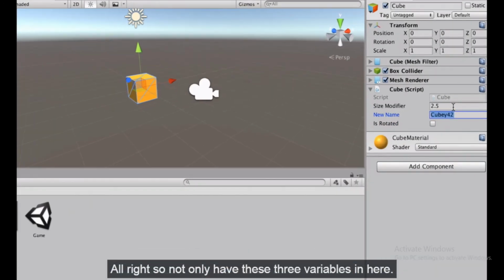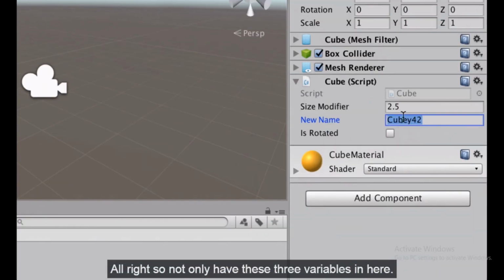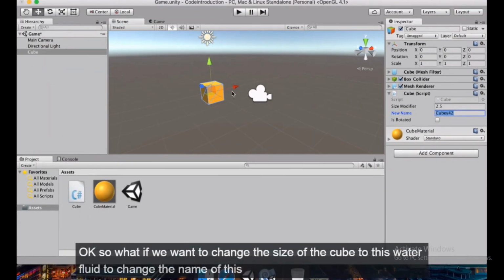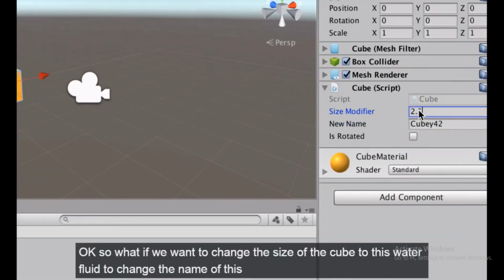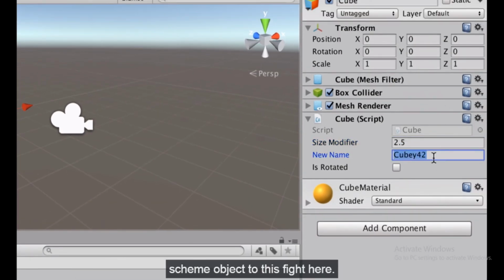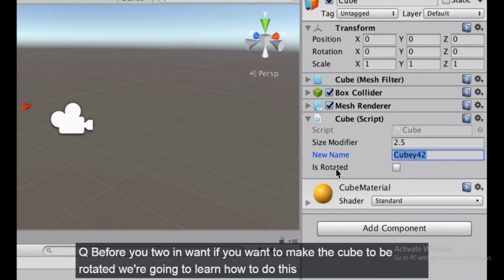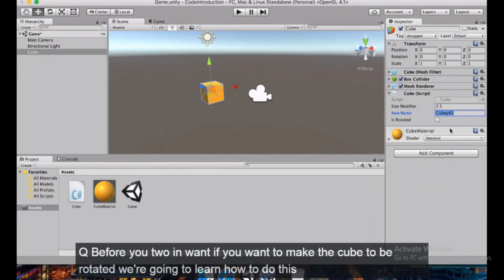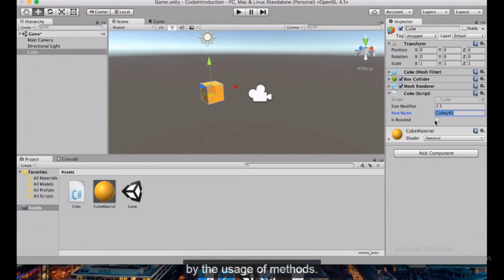Alright, so now that we have these three variables in here, let's say we want to actually make them work. So what if we want to change the size of the cube to this? What if we want to change the name of this game object to this value here, QB42? And what if you want to make the cube be rotated? We're going to learn how to do this by the usage of methods. We're going to see this in the next video.